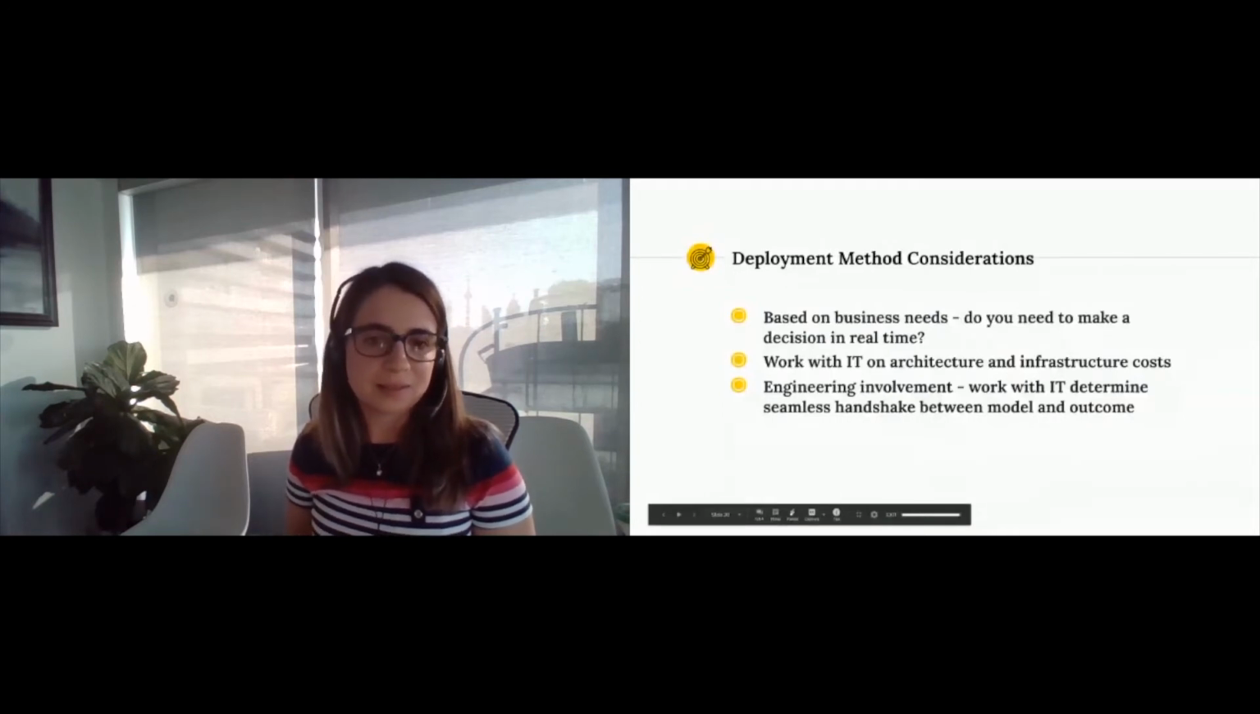And how do you have that seamless handshake between the model that a data science team creates and the outcome that the business sees at the end of the day?